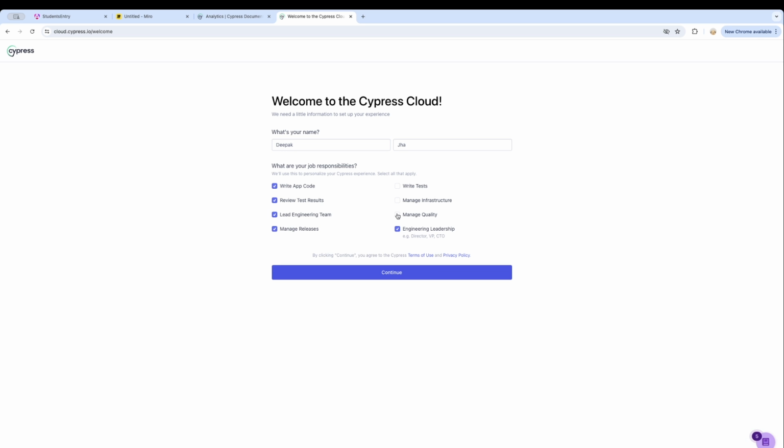It's not really mandatory to choose these checkboxes, but then it is good to choose it, and probably Cypress will have a deeper insight of how this product is being used. It's not a problem to click on the things that you really like, right? So manage quality is also something, because I essentially do all of these stuff. So that's why I have checked on all of these points. So let's say click on continue.